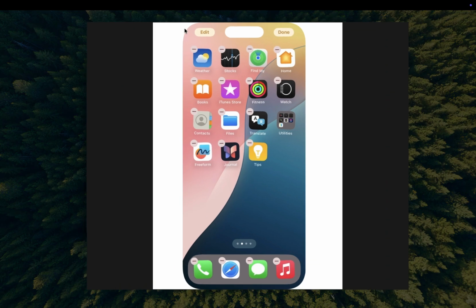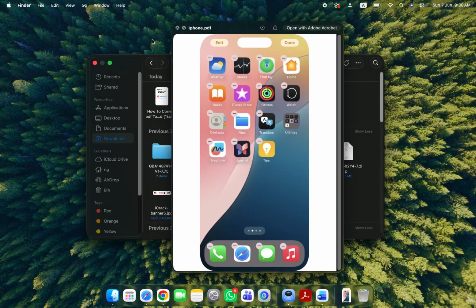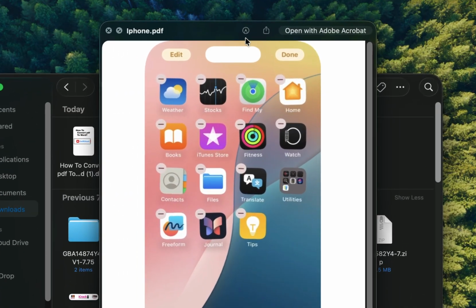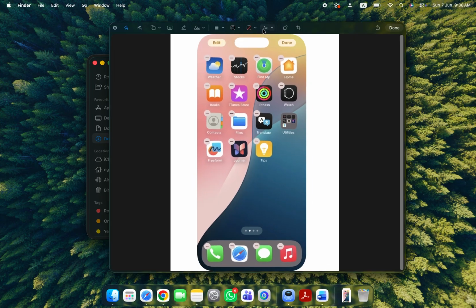At the top of the preview window, look for the Edit button. It appears as a pencil inside a circle. Click that icon, and you'll see several editing tools appear across the top of the window. Among those tools, you'll find the Crop option. Select it, then drag the crop handles around the area you want to keep.